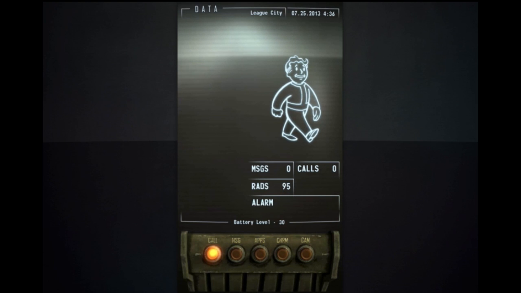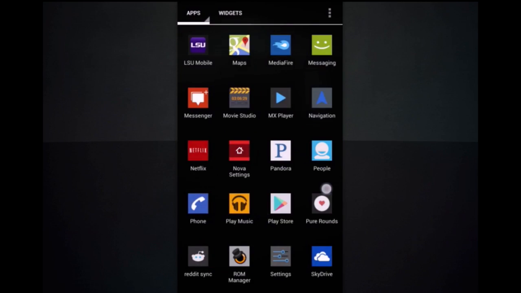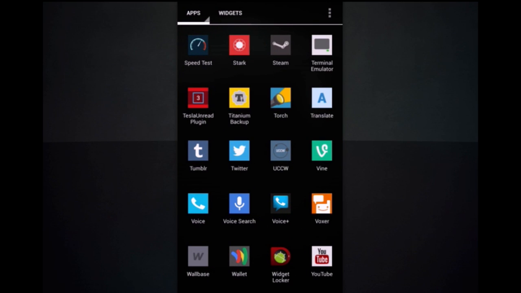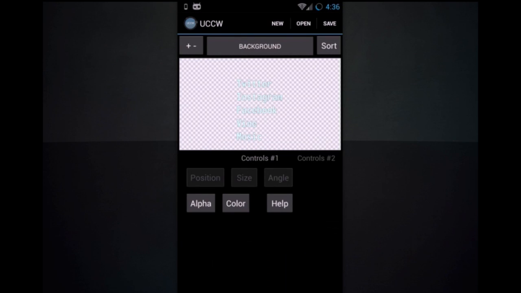Alright, let's go ahead and add the app list. First thing you're going to need to do is install the app list. And I'll put the download in the description, or it'll be on my Google Plus page as well. And you're just going to download that folder. It'll just be a folder, no unzipping, and go to UCCW and hit open.